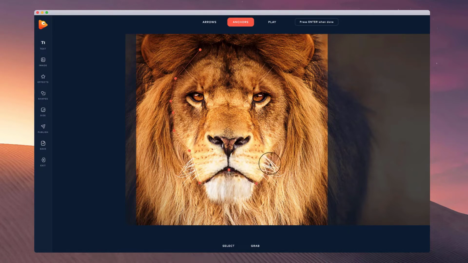So I'm just gonna quickly go through and add it around here, like so, and then hit enter. And I also wanna go and add some anchors around the eye so that this also stays in place while the image is moving. So I'm just gonna add around the eyes and also around the nose, like so, and that's looking good.